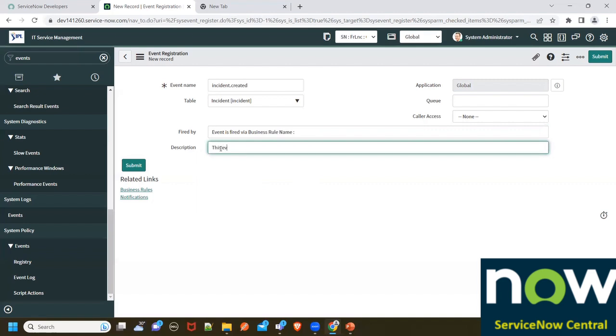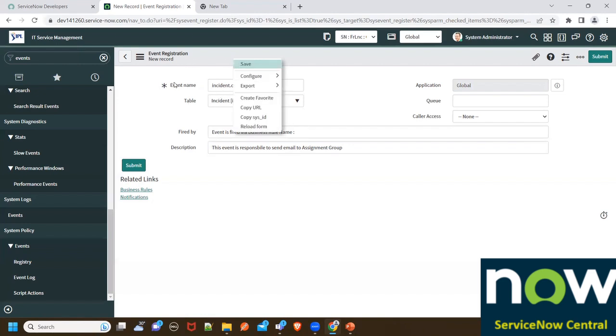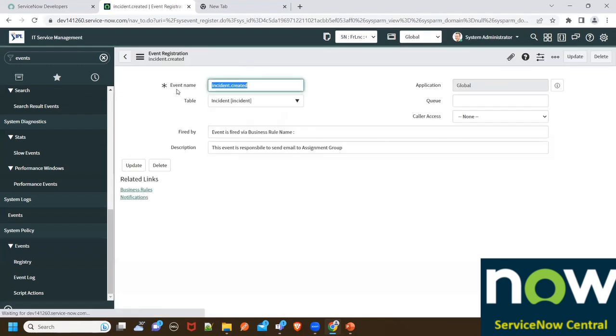And what this event will do, I can put it in description. This event is responsible to send email to assignment group. Okay, so let's say whenever an incident gets created, this event will send some email to the assignment group to which this particular event got assigned. Now this is the event I am just registering within ServiceNow. Okay, so let's say now event got registered.